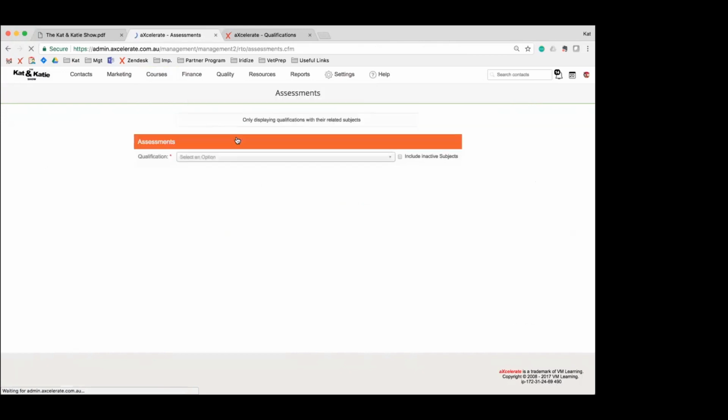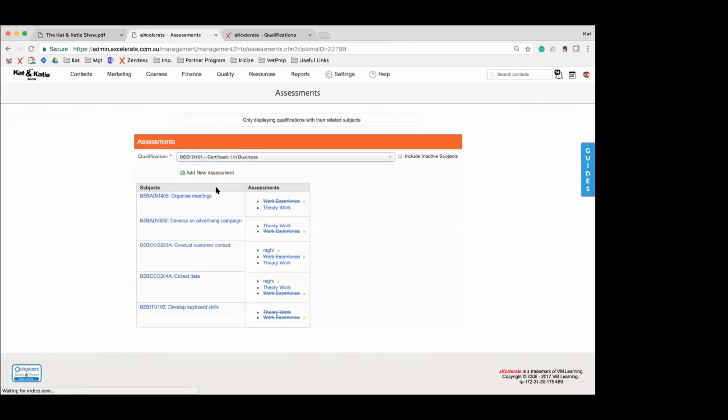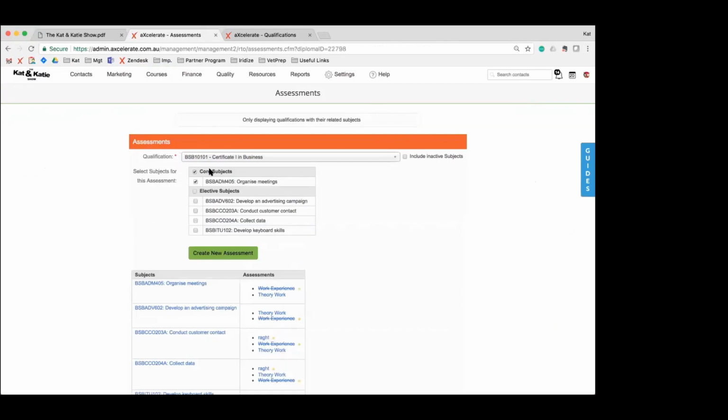We'll jump into assessments, and I'm going to say I first have to select my qualification. Once I select my qualification, I can then see any assessments that already exist against the units, and I can add a new assessment. I can click on any one of these to update them as well, if I'm coming in to update an assessment. But I'm just going to add a new assessment, and I select which units I want to link it to.